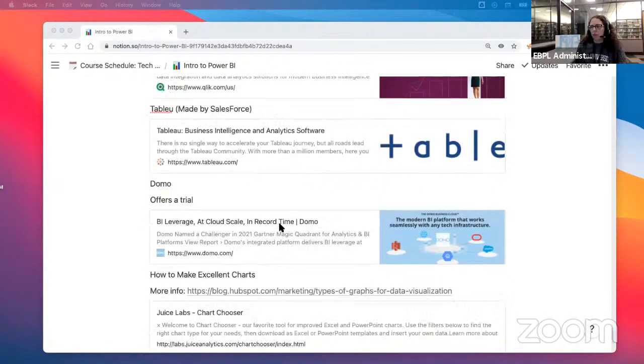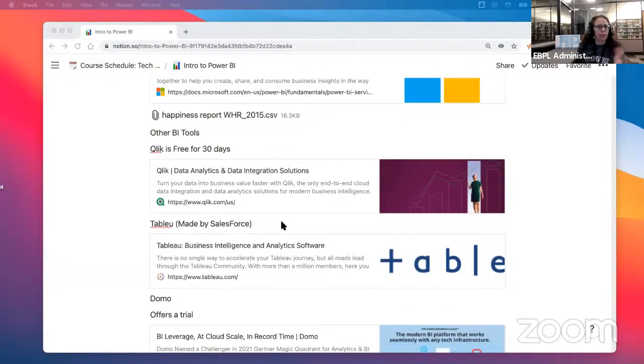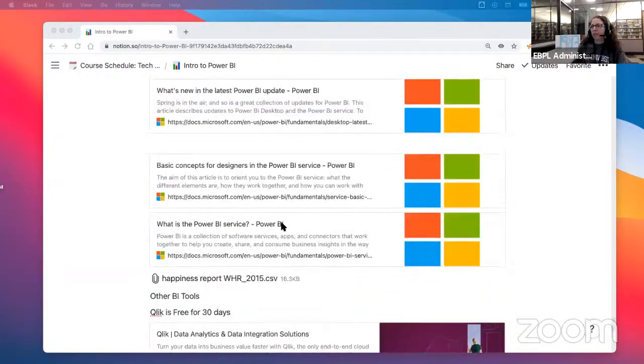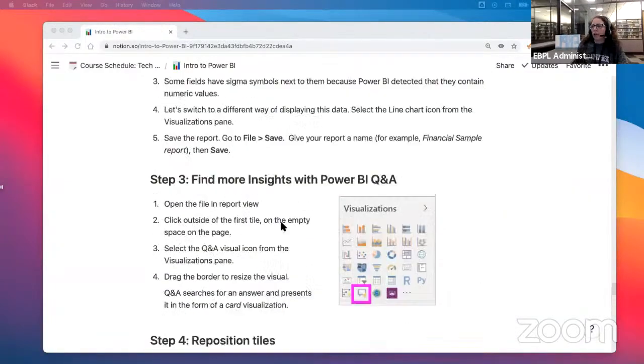Then there is also Domo, which is another one. All of these do more or less the same thing. Some have more capability or integration or other sophisticated tools, but at our class level, they all do the same thing, which is create powerful visualization charts.